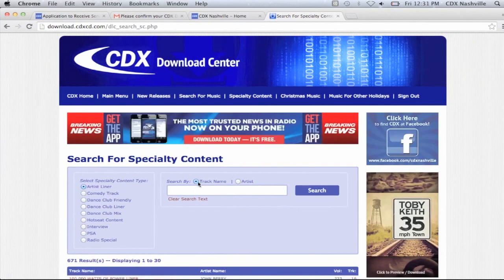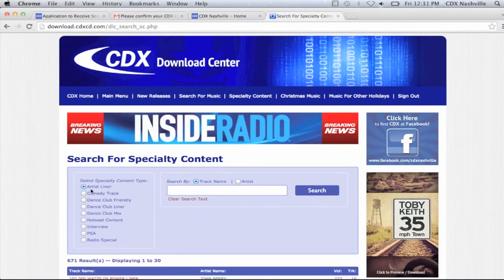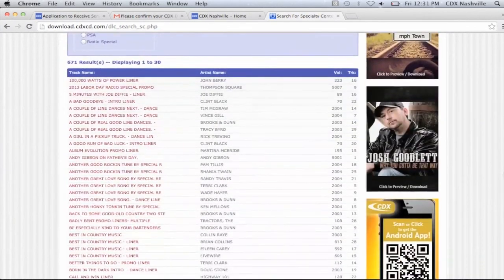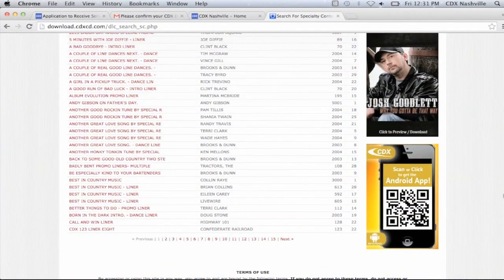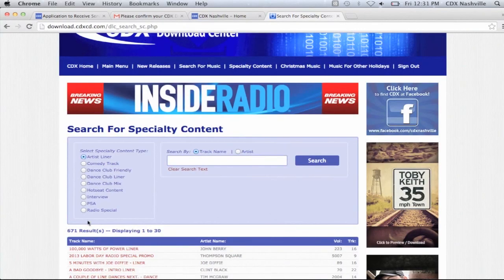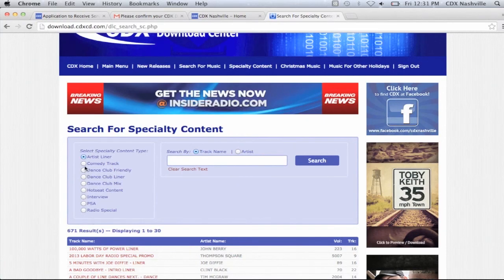There's also specialty content, which is another button in the blue navigational bar next to Search for Music. And here you can also search by track name and artist, but you can search for, like it's defaulted here, for artist liners. And if you look down, these are all liners from different artists throughout our 25-year history. There's 671 liners here for your production.